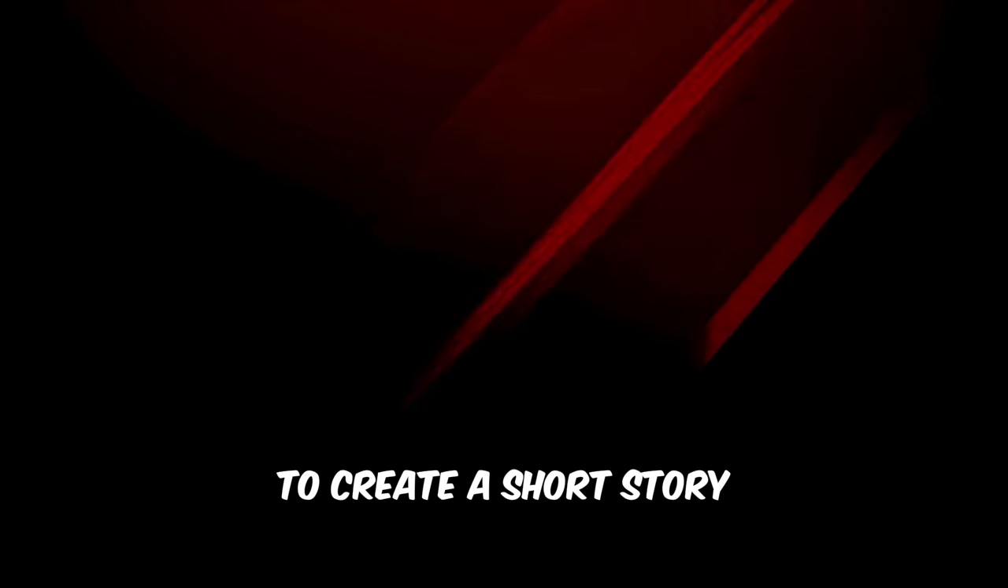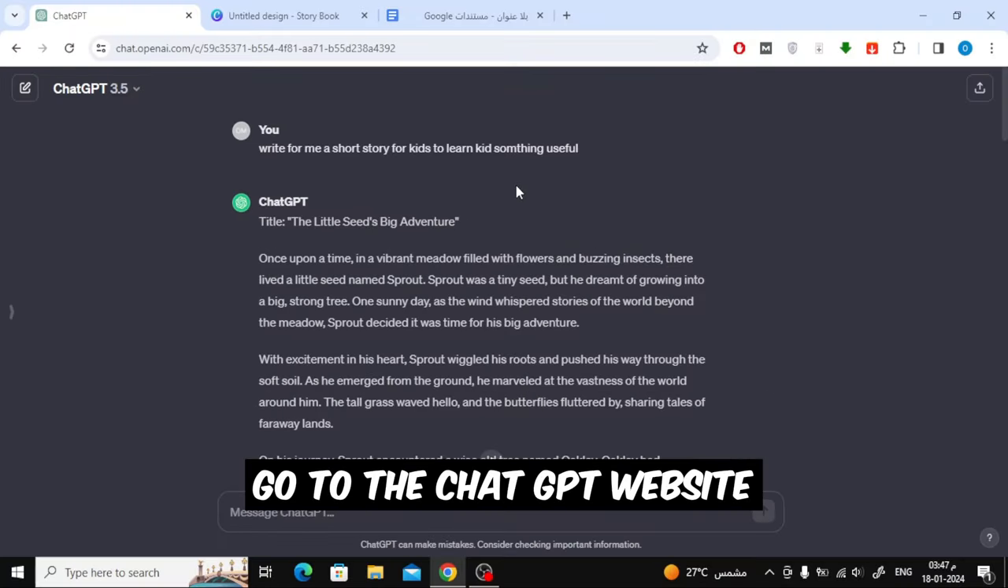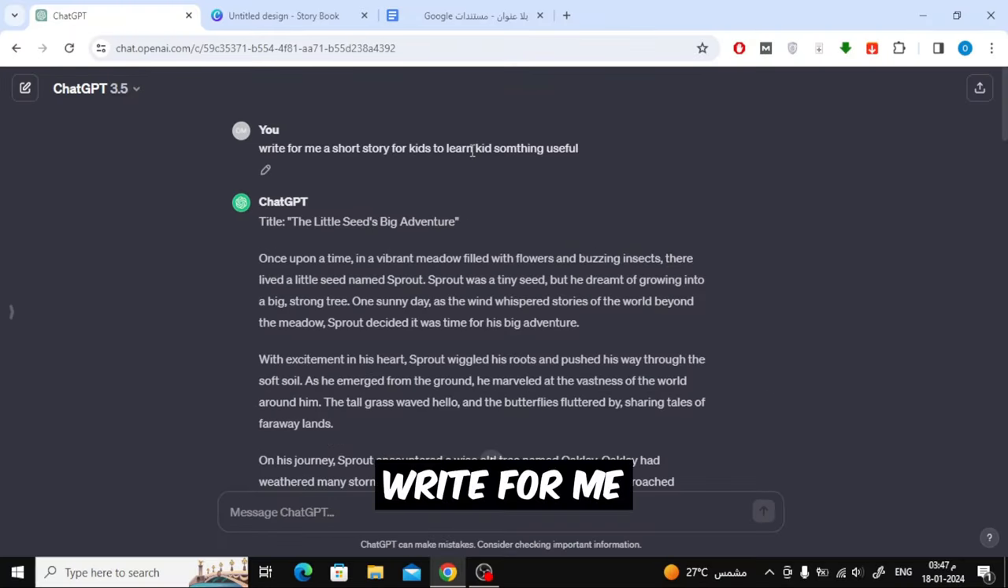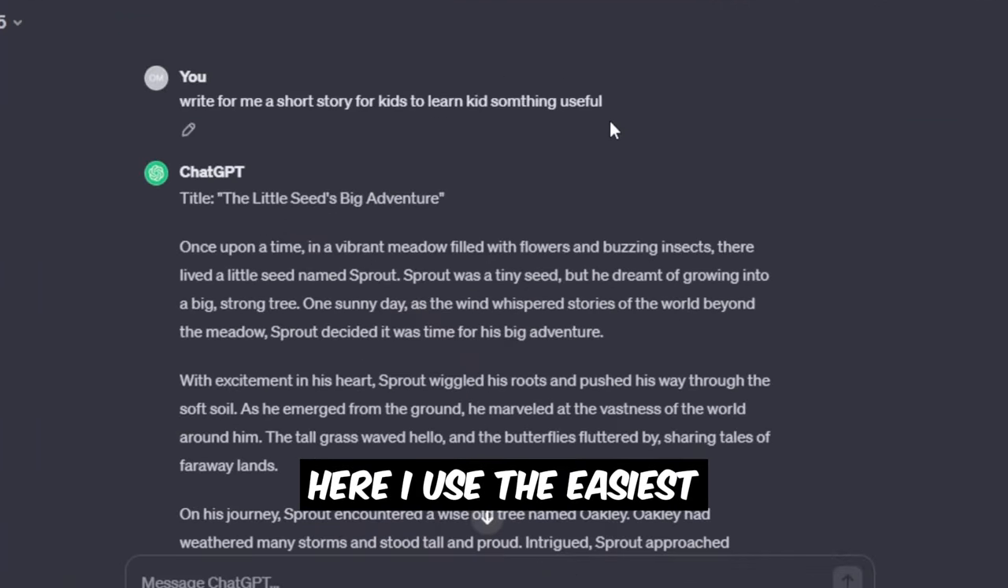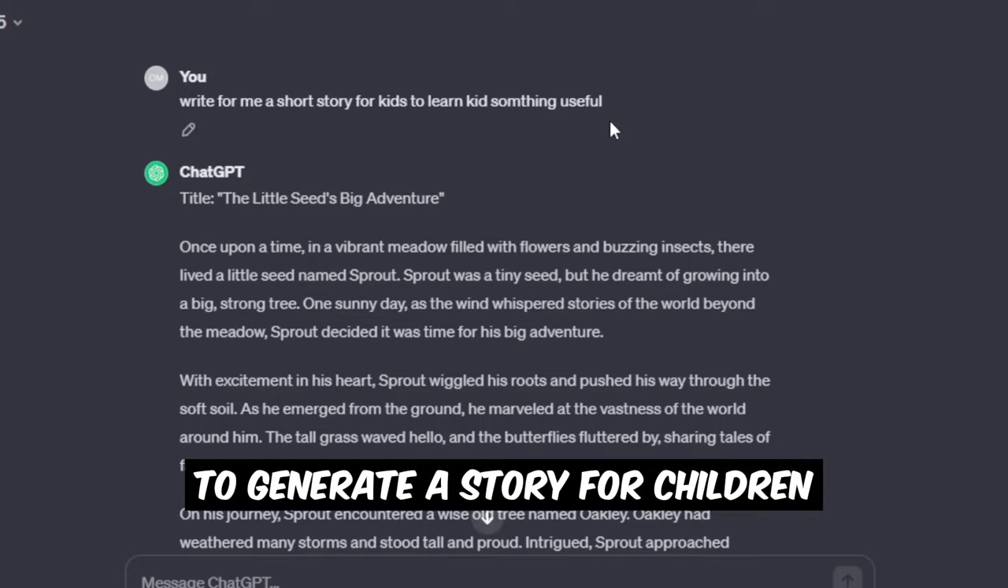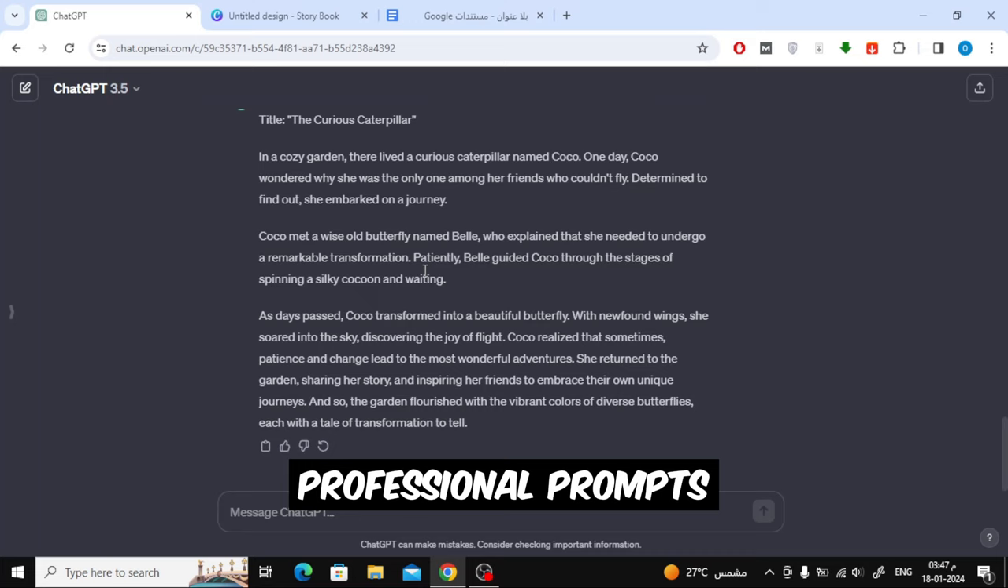The first step is to create a short story. Go to the ChatGPT website and artificial intelligence text generator. Write for me a short story for kids to learn something useful. Here I use the easiest prompt you can use to generate a story for children. But you can search more on the internet for more professional prompts.